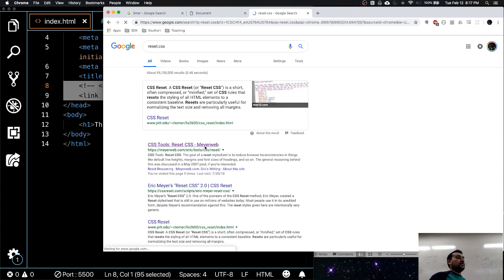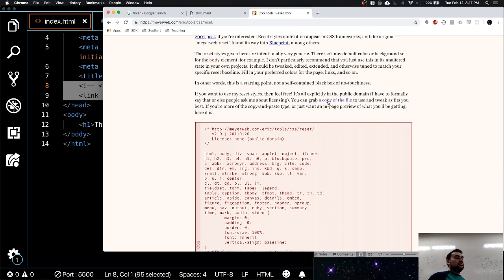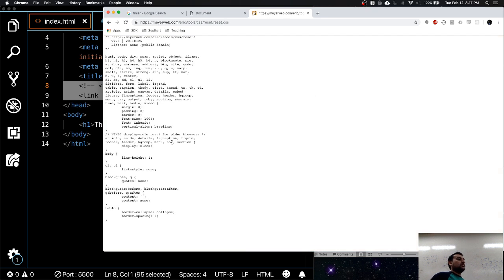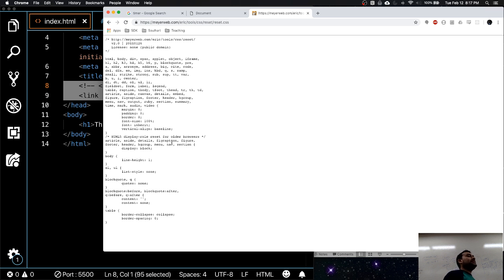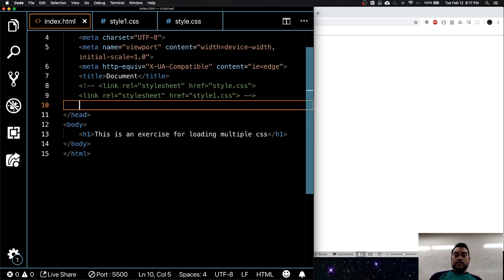So let's look at the first one. Okay, you see what is happening? It's still basically a CSS file that somebody has written. What they're doing is saying, for all these tags, put margin 0, padding 0, border 0, reduce everything, remove everything from that default CSS that gets loaded. And how do you include it? Just copy this file and then let's go ahead and link.